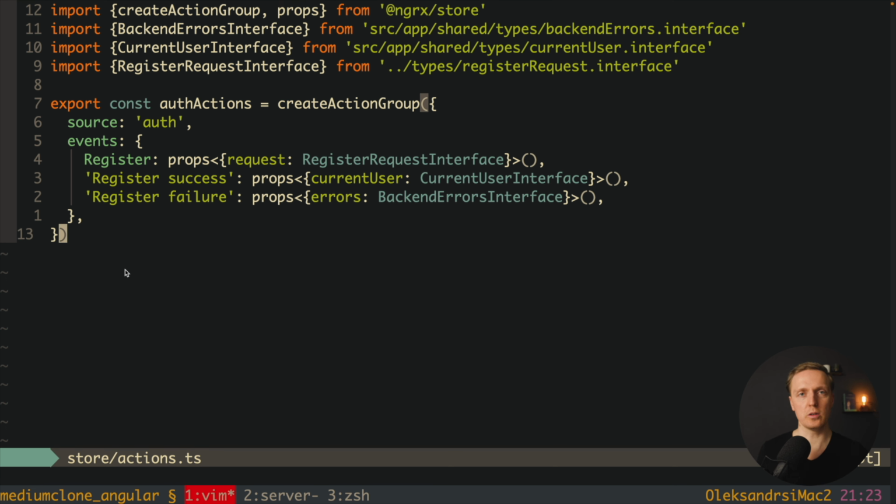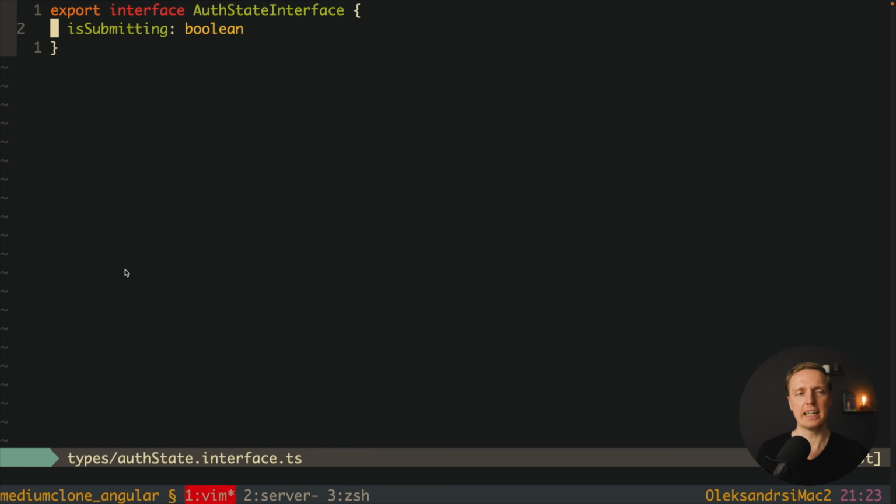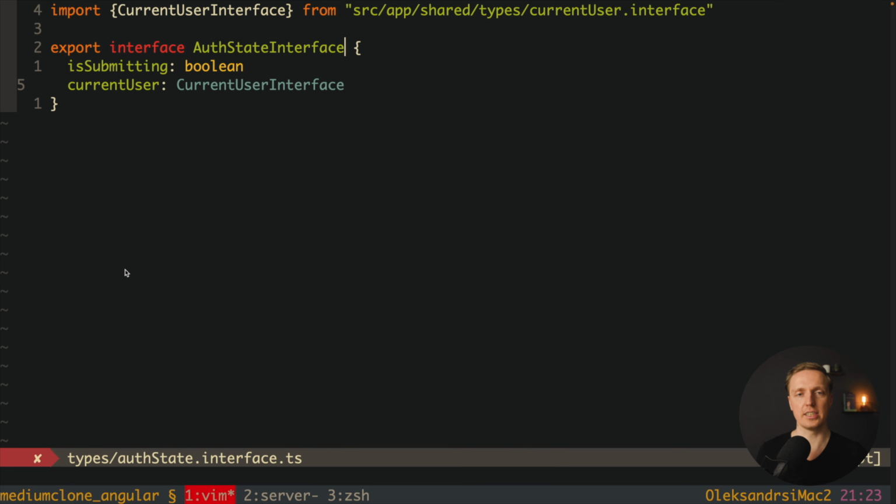Additionally to that, I want to update our state inside the reducer. We must jump inside types, auth state, and for now we have just the is submitting property, and it is not enough. When we are successfully getting a user, we want to store it inside. This is why here we can write current user, and it is our current user interface that we already have, but by default it will be null or undefined, and we must talk about it.